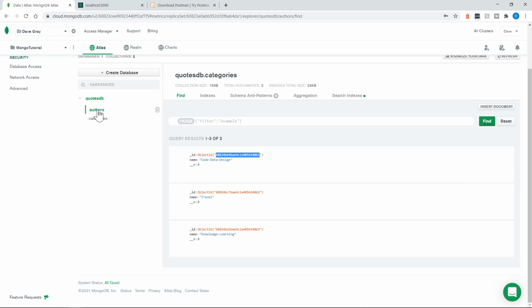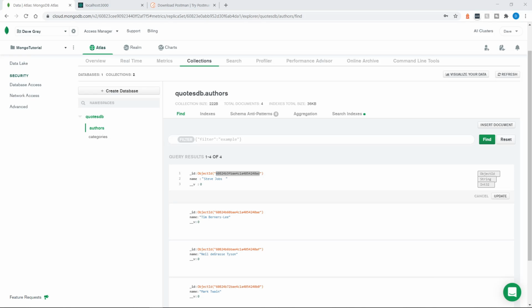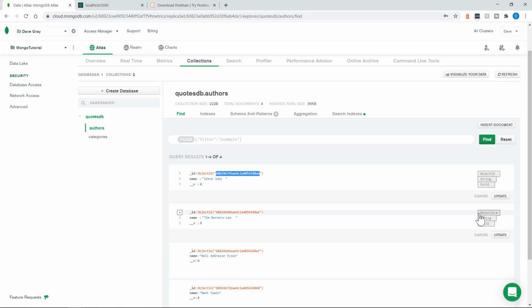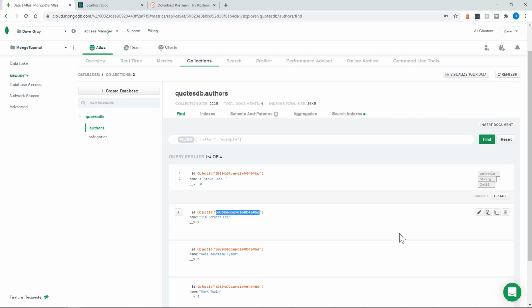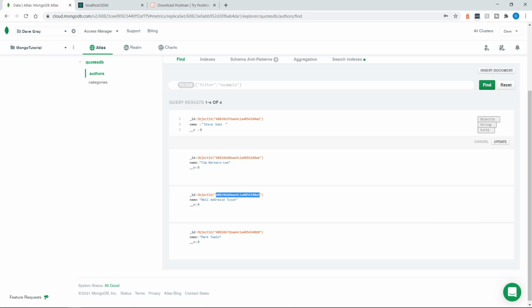Now I need to get the IDs of the authors as well. So Steve Jobs, his ID goes right here. Okay, so now we've got at least one author. Let me grab another one, Tim Berners-Lee. No, he's in the same category. Let's grab Neil deGrasse Tyson. And we'll at least get in a couple of quotes in a couple of different categories here.